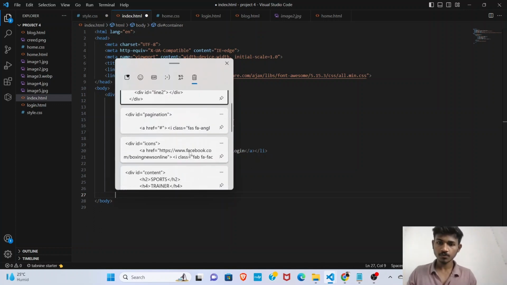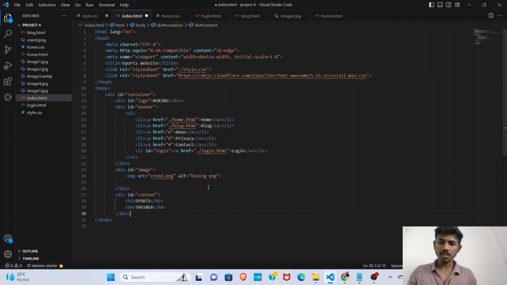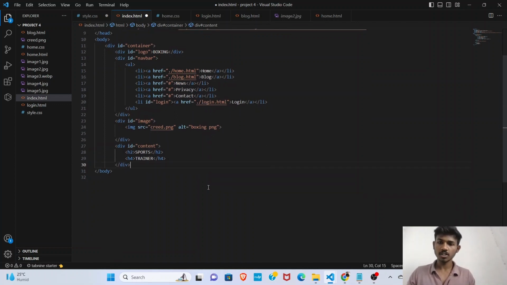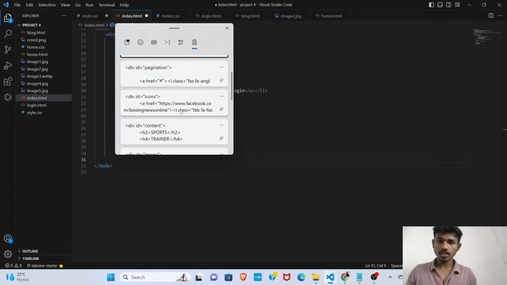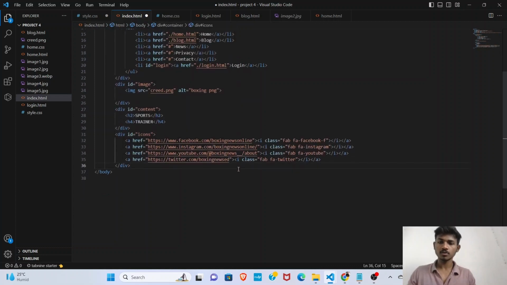Next, we should go to the main content. We have created a division identified as content, and it has the heading Sports and a subheading Trainer. The sports H2 implies a bigger font size than H4, as we know. Then we have created the content, and we have moved on to icons.